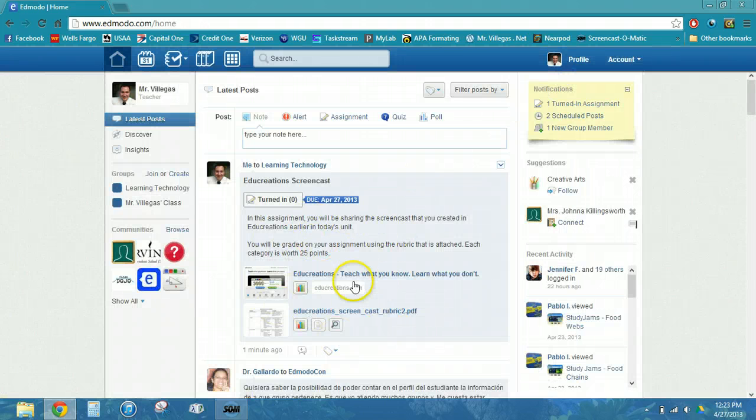So this is how you create an assignment within Edmodo. As you can see, there are some great features that make creating assignments and sharing them with your students more efficient, and that they are user-friendly. In the next presentation, we'll discuss how to review and grade assignments once your students have turned them in.